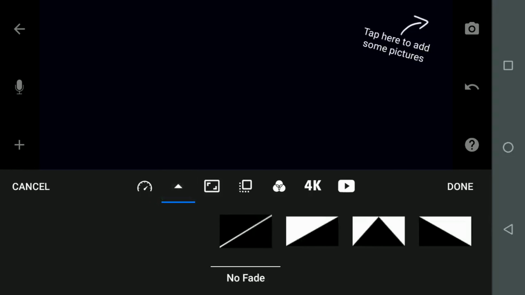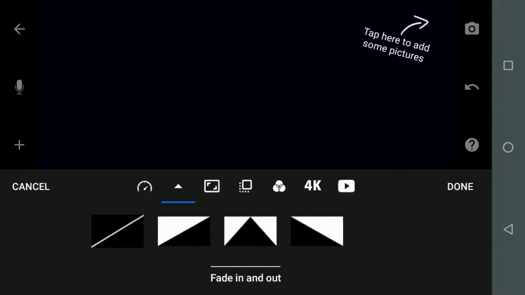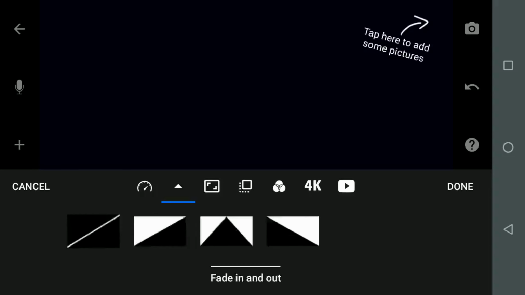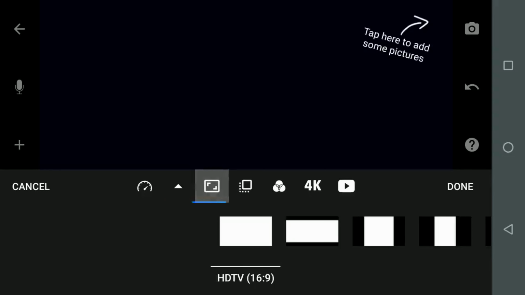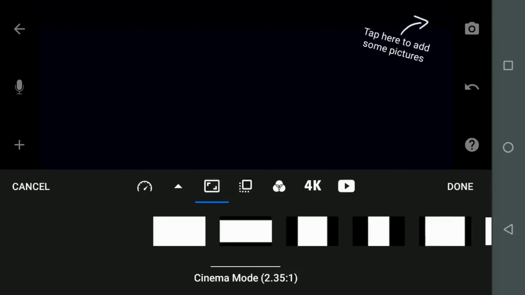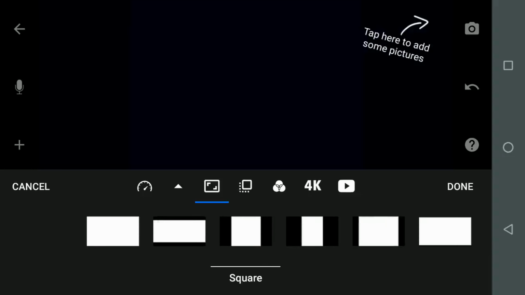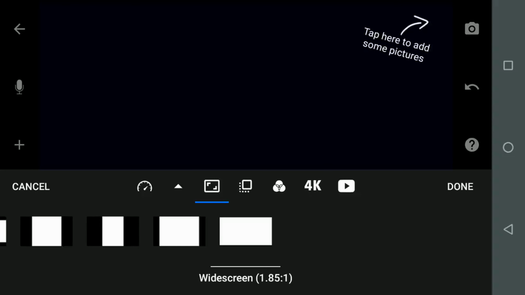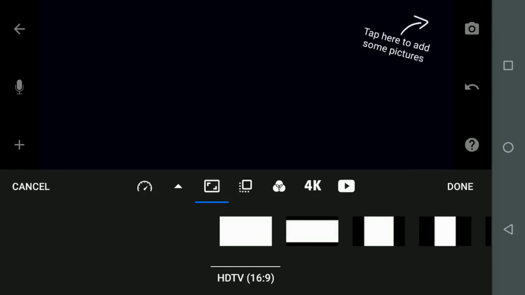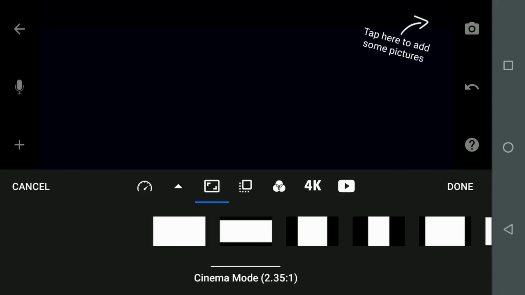You can then choose your fades if you want to fade in and out, but I just want to keep it at normal. And then you can choose your aspect ratio if you want to make it more like a cinematic mode, or a square, portrait, TV, or widescreen. But usually the HD TV is fine because that's what most phones are and most computer screens are, and that's what most people will be viewing it at anyways. But if you do want to make it more cinematic, you can use the cinema mode.